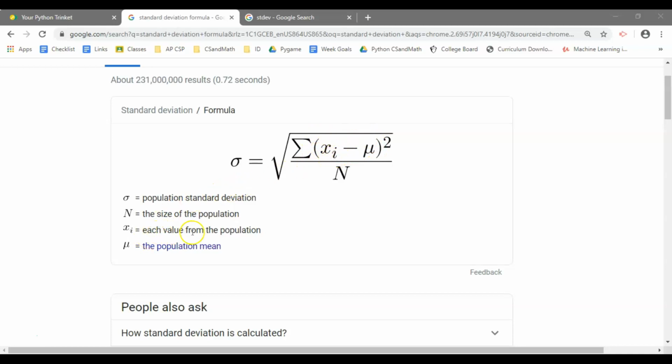Xi means each value from the population. We do have the full population of data here, minus mu, which is typically in statistics assigned to the mean. So we're going to take every data value, subtract the mean, which we did 2 examples of. We're then going to square that. We're going to summate those, or total them all up, divide by the population size, and then square root.